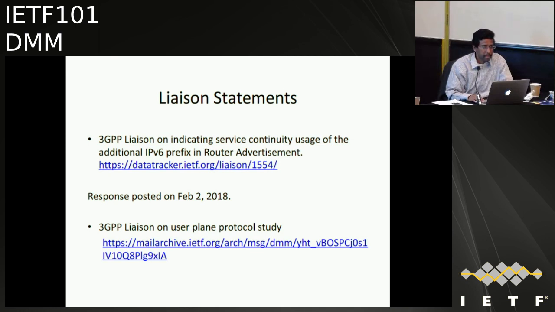Suresh Krishnan: I haven't received this liaison statement. The first one I have, and the second one I haven't. There is a newer liaison statement for the first case, on service continuity usage, so we discussed it on the 3GPP IETF call last week. And the second one, I have no idea, so we need to figure it out.